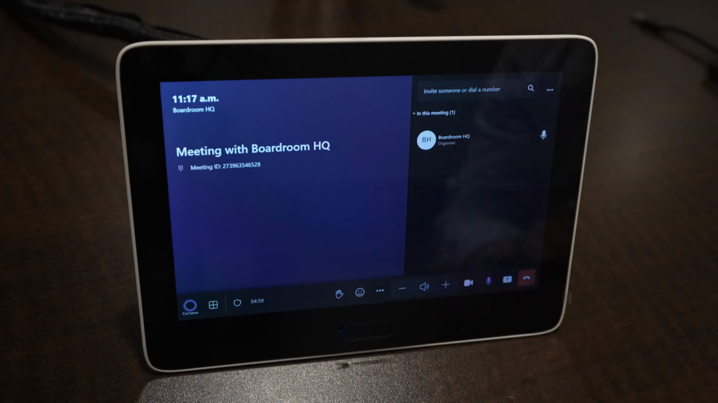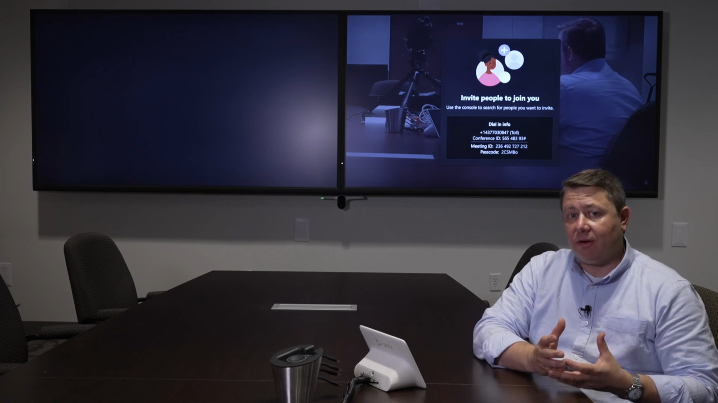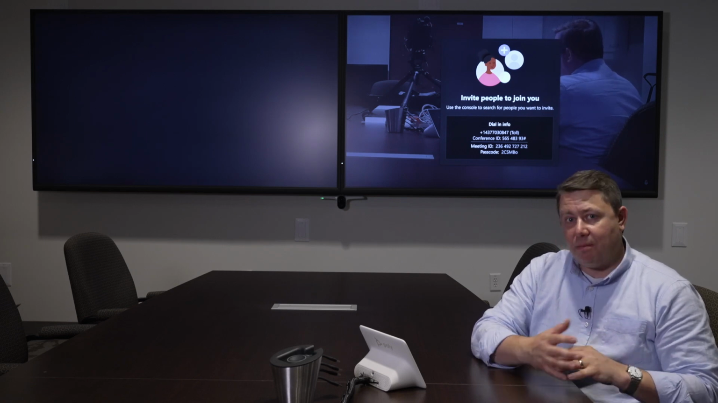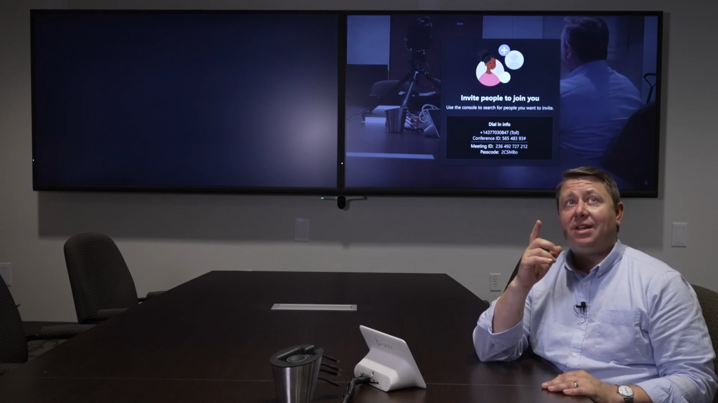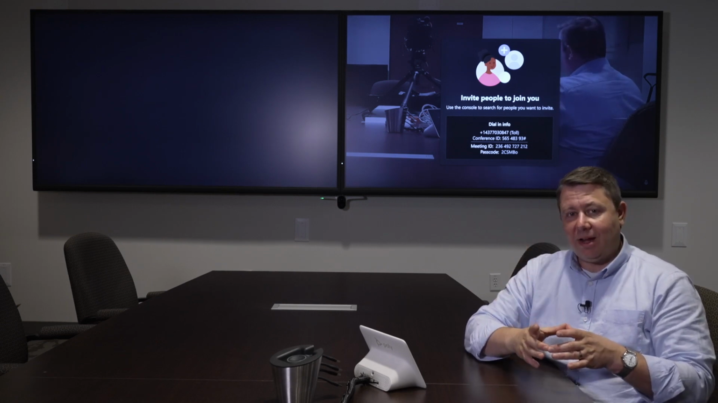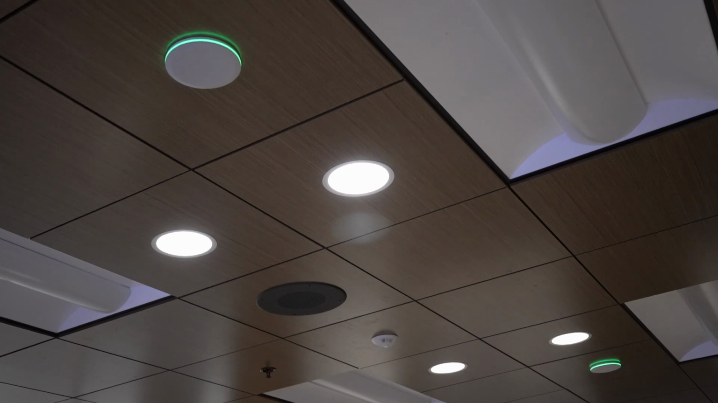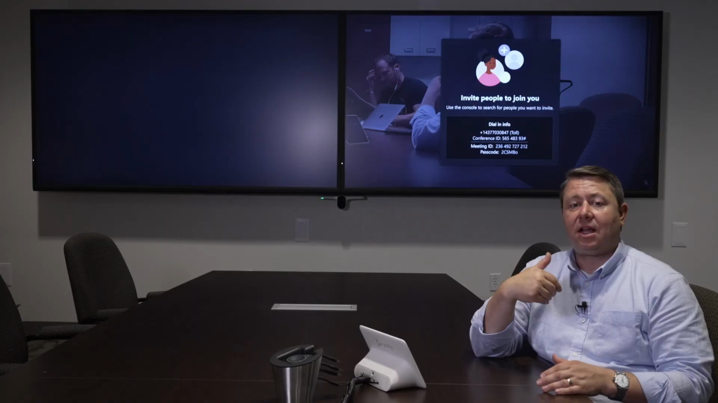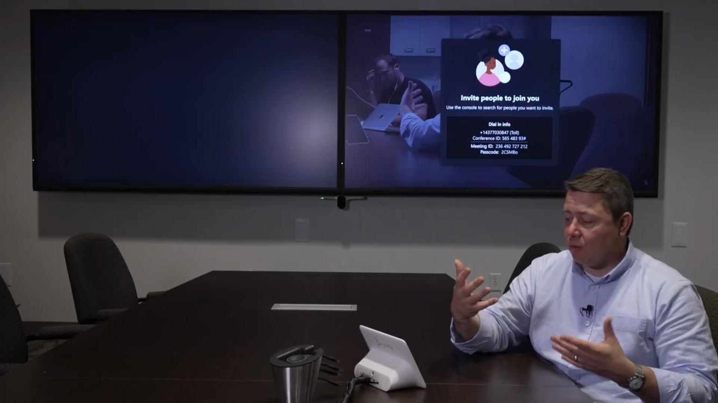Now, one thing to notice, there is a visual indication here in the room of whether or not you're on mute or off mute. In the ceiling, there are two ceiling microphones, and there's a green ring around the microphone when you're unmuted. If you go ahead and press the mute button, the ring will turn red and it'll tell you that you're on mute. The far end won't hear you.